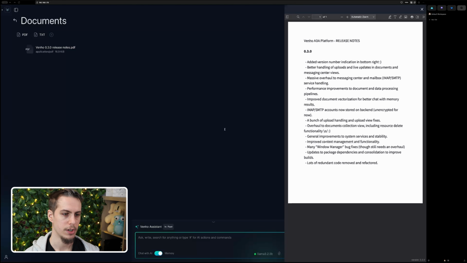Related to mail, there has been a massive overhaul to the messaging center and mailboxes, IMAP, SMTP service handling. As a result of these improvements, more common providers like Gmail actually work now. Before, it was mostly hit and miss when it came to provider support. I had tested it with Gmail, Outlook, and Zoho, and unfortunately only Zoho actually worked at that time, but that's all been fixed, and I'm actually using a Gmail account for demonstration purposes.